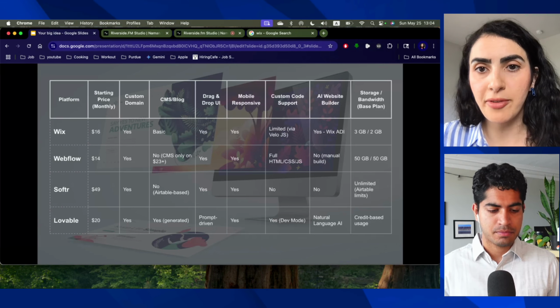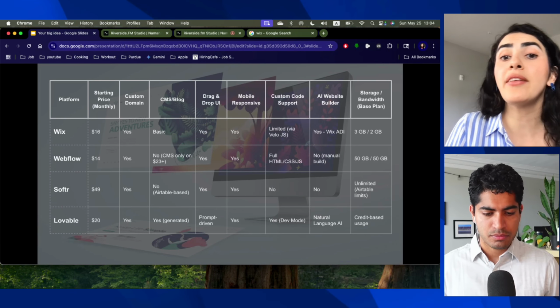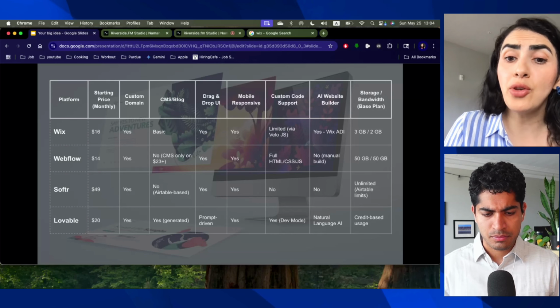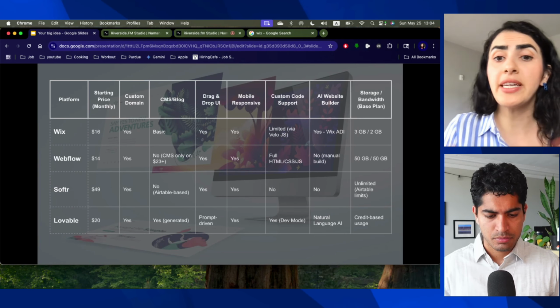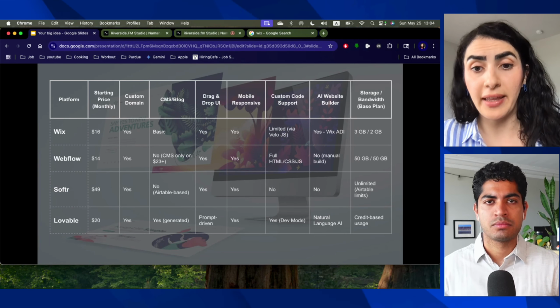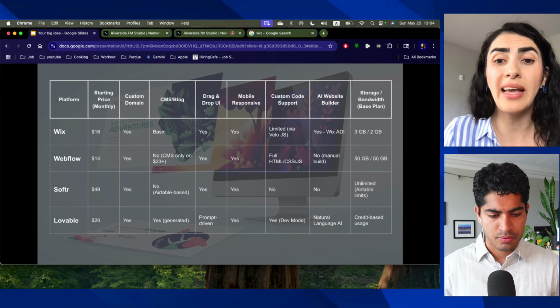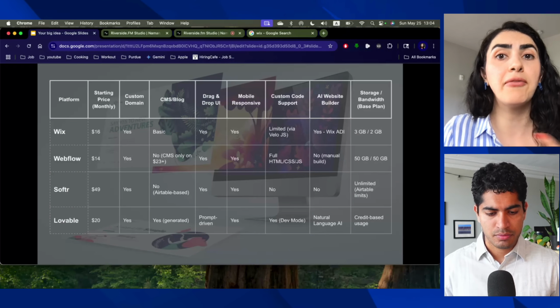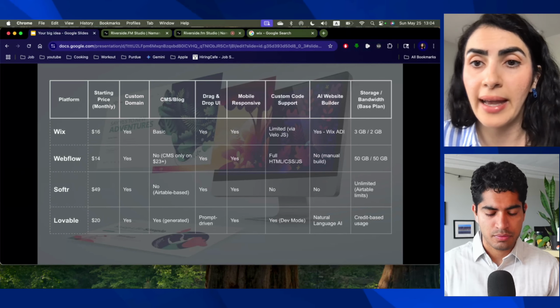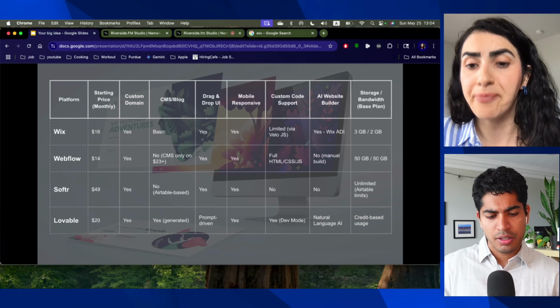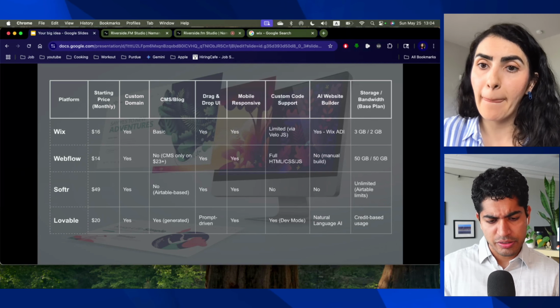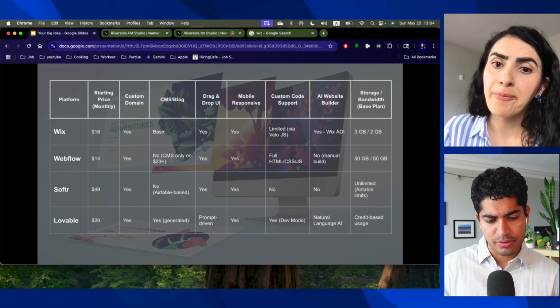They're all mobile responsive. Do they support custom code? If you know CSS or Java, can you actually go in and modify things? In Softr, you can't, but something like Lovable allows limited amounts of it. In Webflow, you can fully go ahead and build your website. That's so interesting that Softr doesn't allow that.